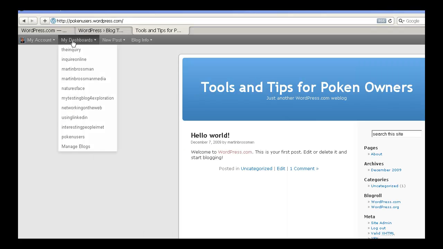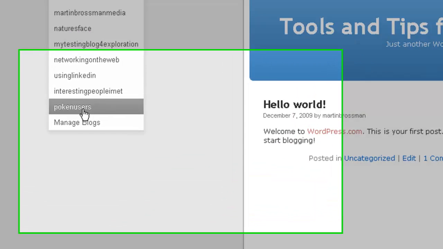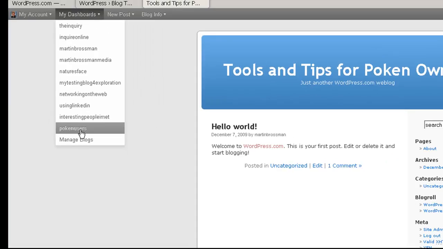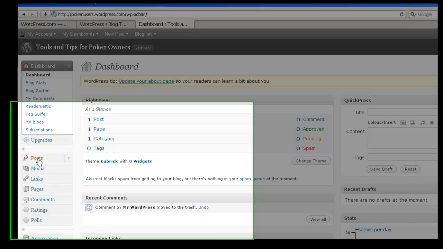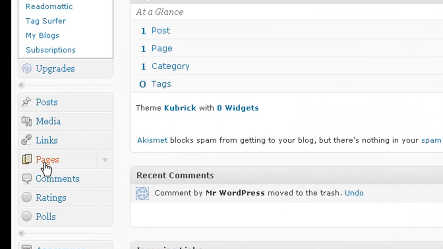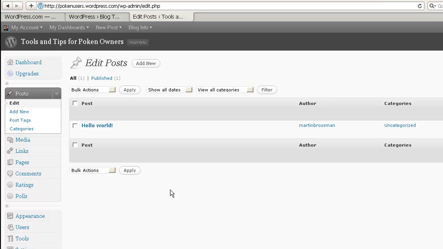So now I'm going to go into my dashboard and select Pokken Users, and it says Tools and Tips for Pokken Users, and this is kind of the control room or dashboard where you can start updating information. And what we have here is posts and pages, two key concepts that are important for you to understand. Posts are the basic fundamentals of our blog that we're going to create, and I'll click on that, where we add post to our blog.